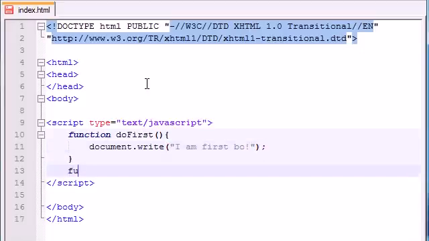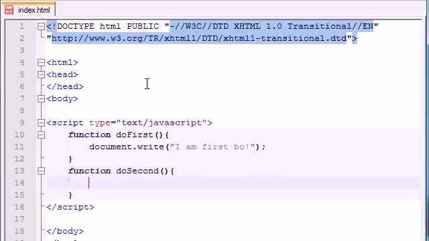And for our second function, go ahead and type function. We'll name this doSecond, if you're gonna guess that. And we're just gonna write on this document, write, and write. Just write like a bunch of twos or something. I don't know. I'm not really creative tonight, but anyways.